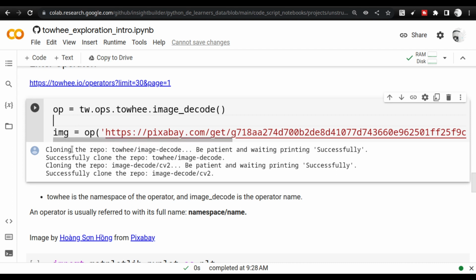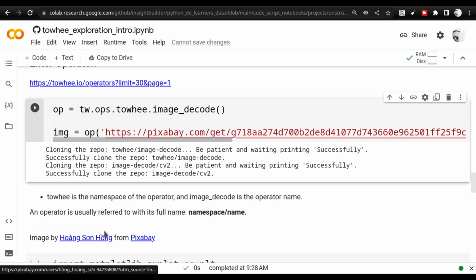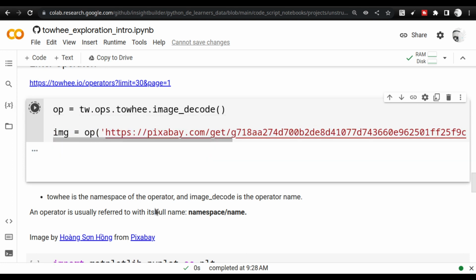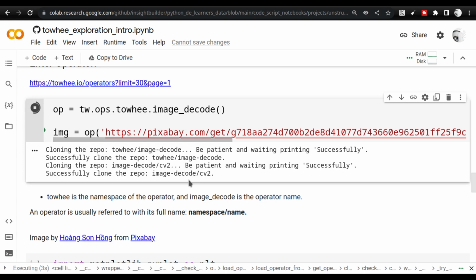After that, all you need to do in order to decode this image is this. This is a Pixabay image, thanks to Hong-san from Pixabay. I have taken that particular image and I'm going to execute this. This image will get converted to vectors. So you see that the activity is getting done.